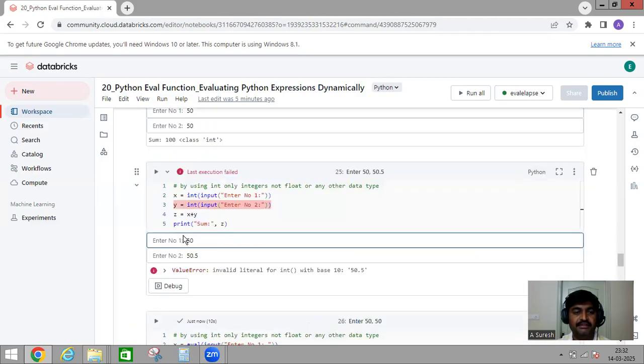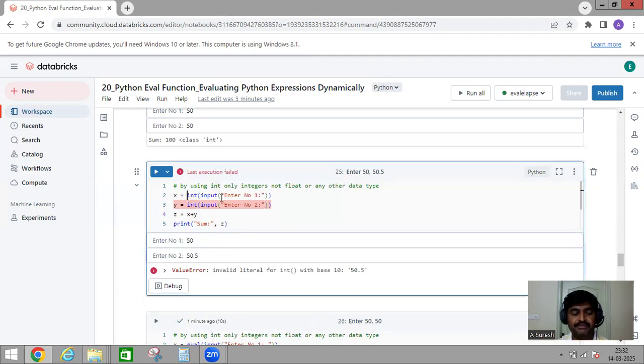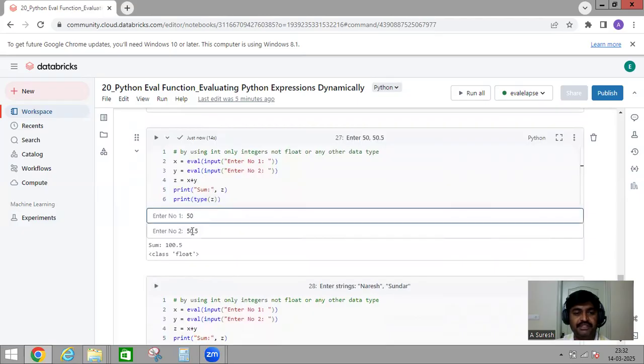Earlier, if you see here, I also provided 50 and 50.5. It threw an error because I used int, but here I have not used int with eval. So if you use eval, it won't throw an error. It will even handle the combination of integer and float.